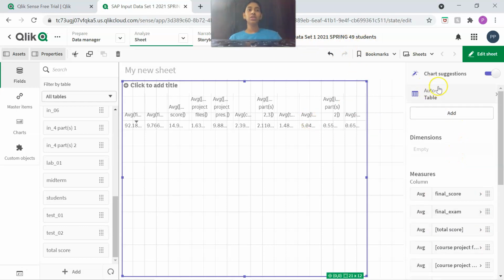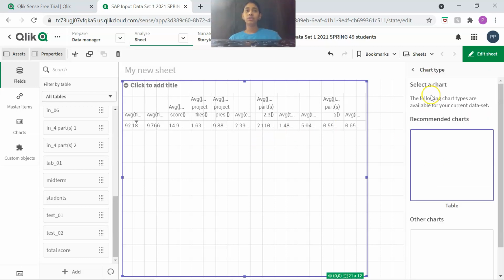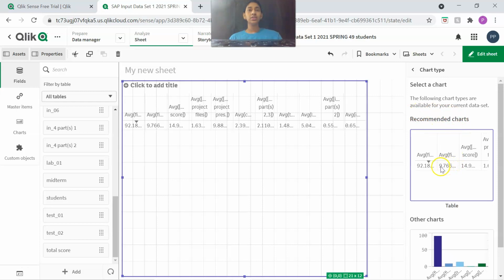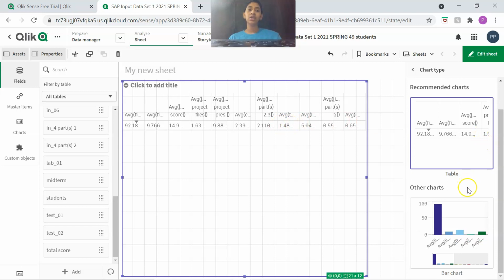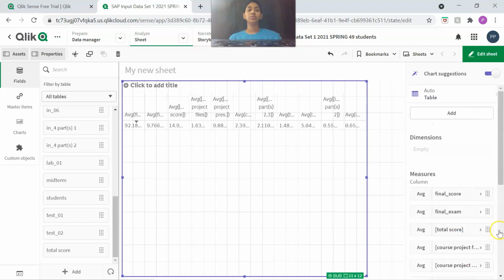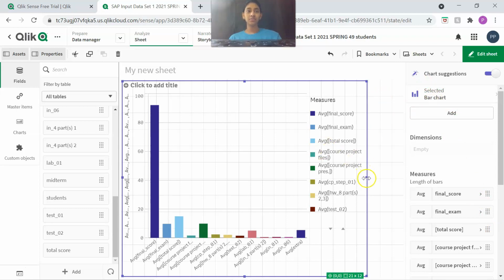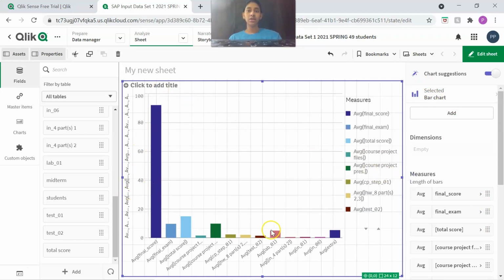So now here you can see by default it suggested chart table. So when you click on table, you'll be getting recommended charts. So ClickSense itself is recommending some charts for you with respect to your data. So ClickSense is analyzing your data and suggesting some charts. So it's suggesting bar chart, as it is a comparison of different categories of assignments. Bar chart would be appropriate in this case. So click on this. So here you can see selected bar chart. So I have selected bar chart, and here this is how it looks like.